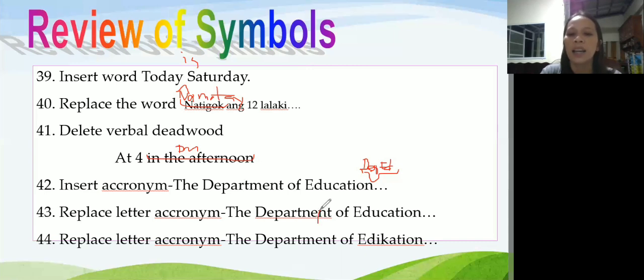Then, replace letter, acronym. You have to put caret, department. Department. So, caret nyo ang N, gagawin nyo siyang M. Replace letter, acronym, letters, Department of Education. So, ang inyong lalagyan caret and I and K, lalagyan nyo ng U and C. Okay, that's the last one for the symbol.